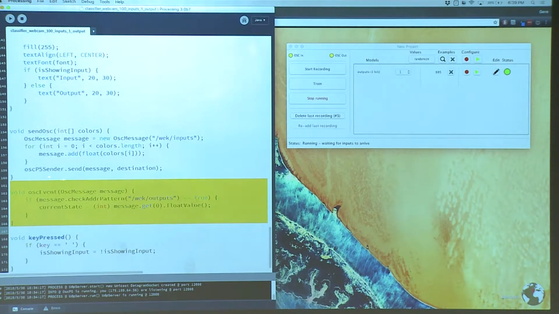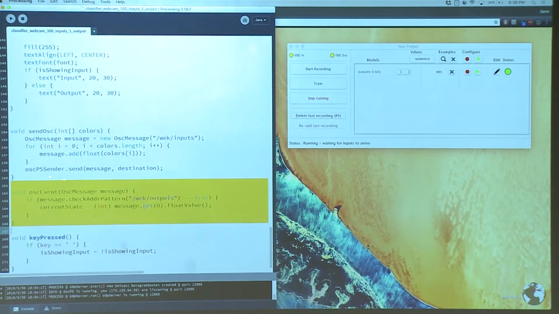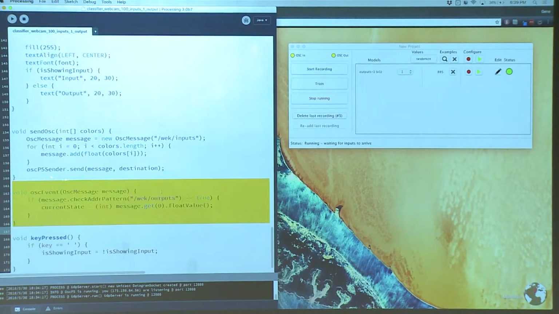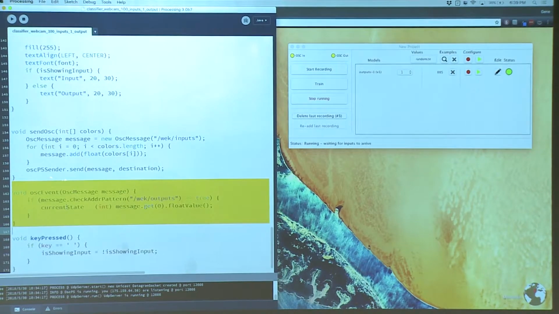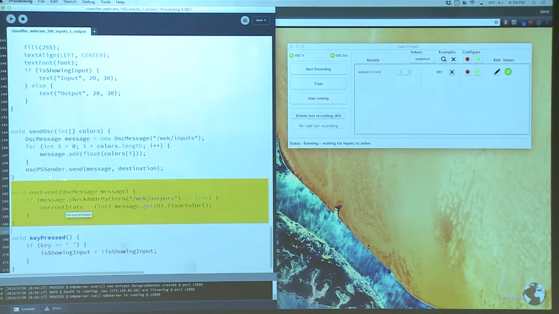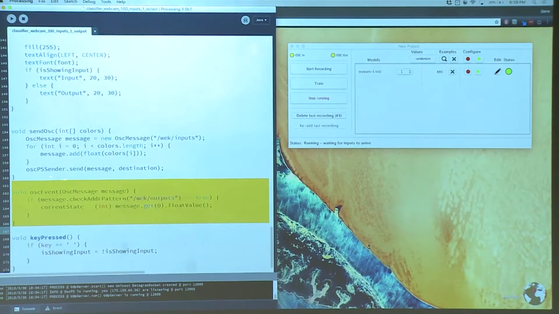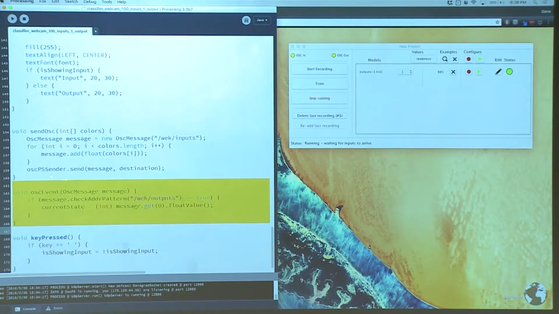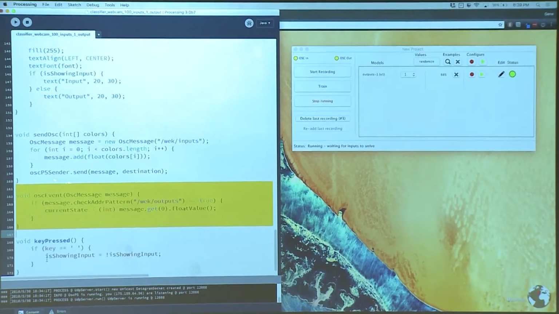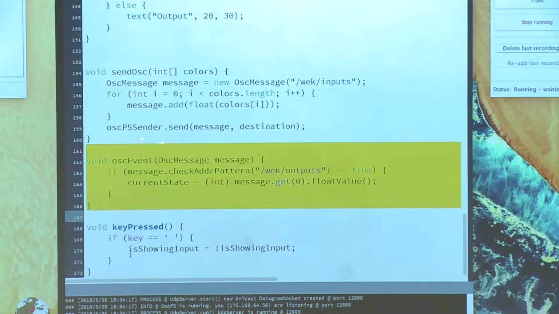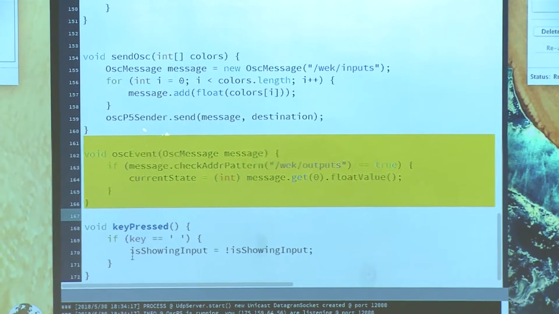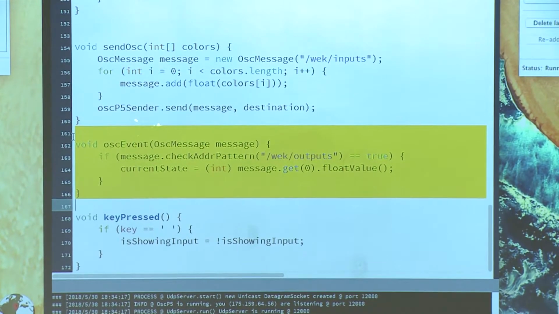And it goes, okay, I received the message called message. If the message's address pattern is /wek/outputs, which is what we set it to in the beginning, it will grab it and assign it to the variable current state. So 1, 2, or 3 will become current state. And then the key press basically just toggles that variable is showing input. So it toggles between looking at just the input versus seeing the classification at any given time. Does that make sense? Any questions about that?